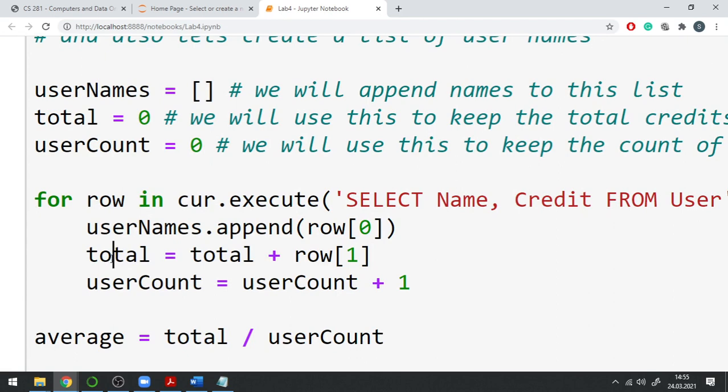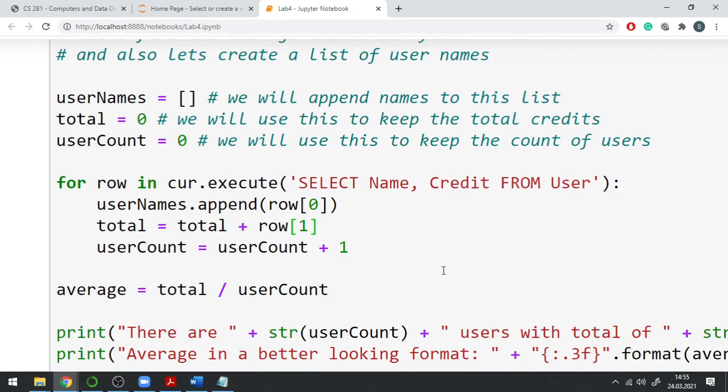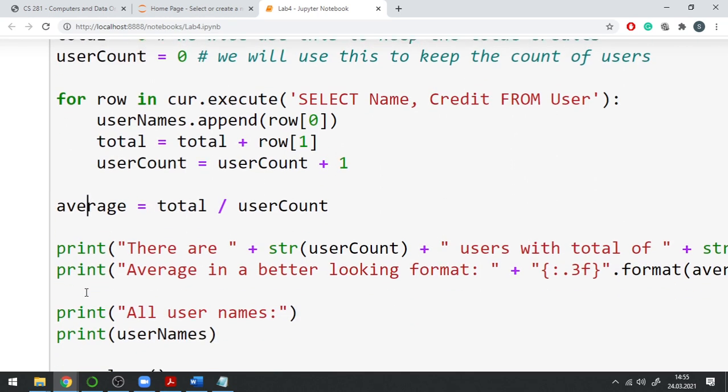So I'm adding up the credits, so I get the credit amount from index number 1. I add it to the total, which was initialized to 0, and I also increment the user count. I can find the number of users with a query as well, but this time I'm finding this information while iterating from this result set. And once our for loop is done, we calculate the average by dividing the total by the user count.